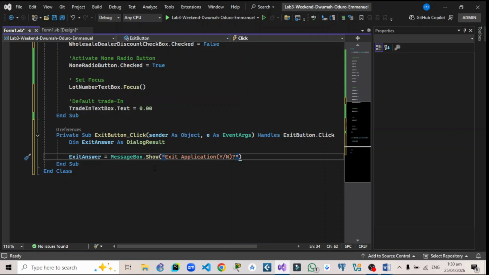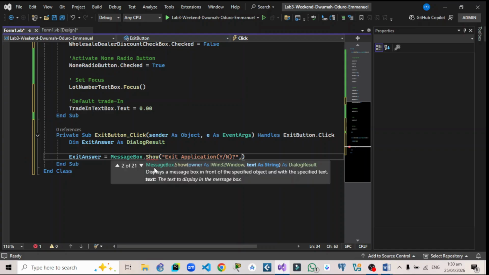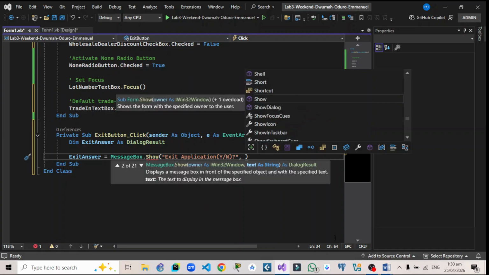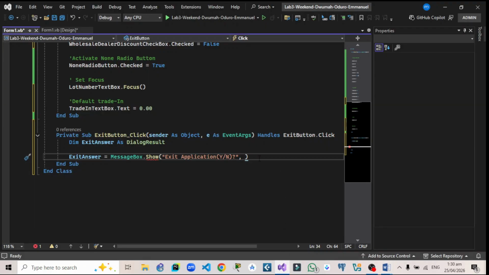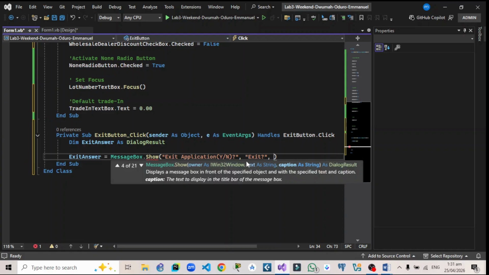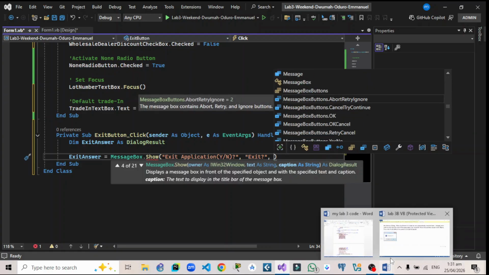You come outside the quotation mark, bring a comma, space. The next parameter is the message over here at the title bar. So from the message over here, the next parameter is the one at the top here. You see that is exit and then question mark. So I'll go back to my code, bring my quotation mark, and then type exit and then the question mark. Come outside the quotation, bring my comma, and then a space bar. Let's go back to the message box.